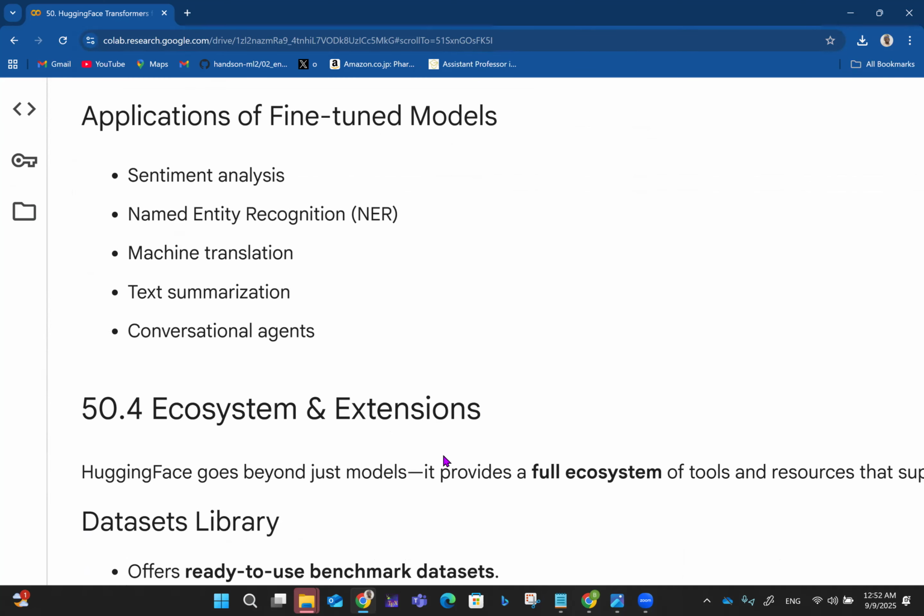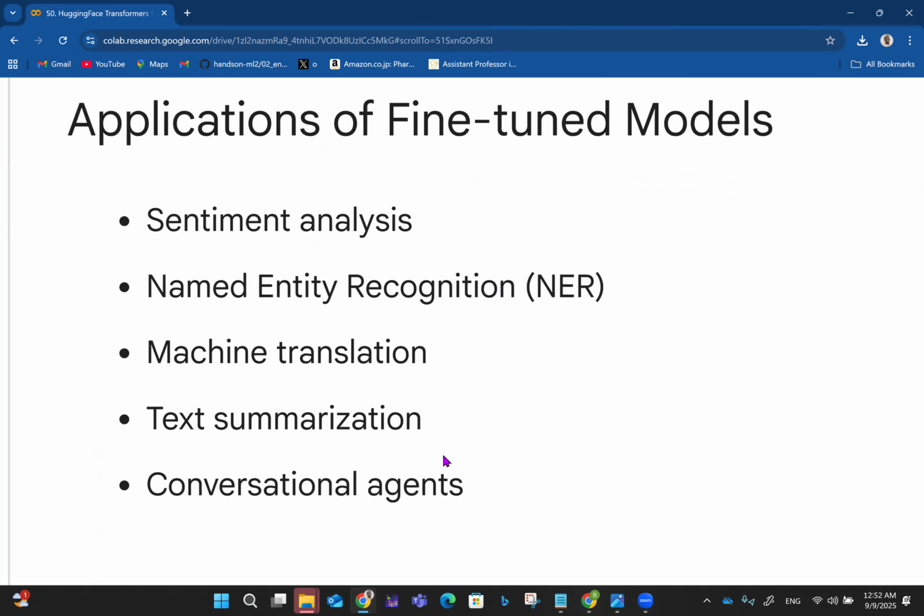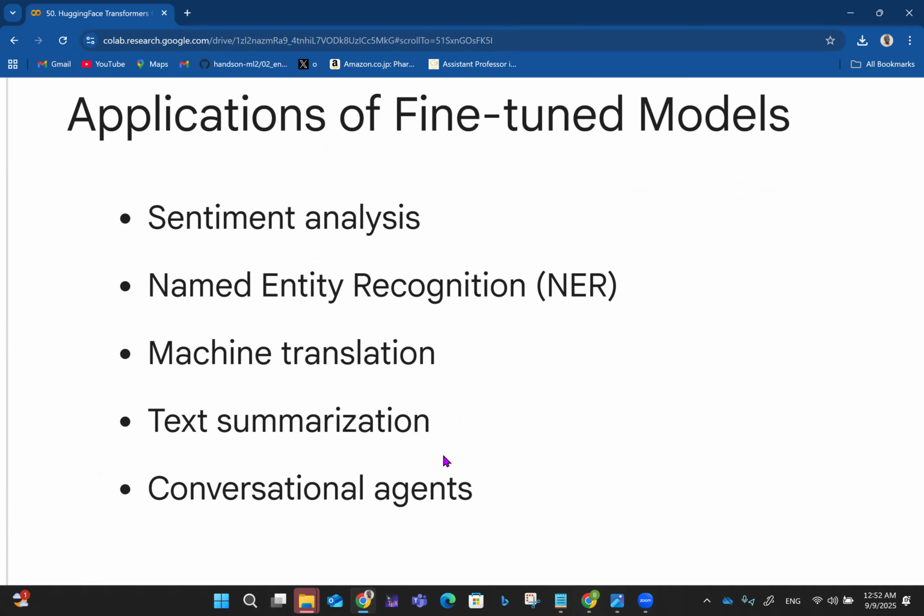So we can now see applications of fine-tuned models. We can use fine-tuned models in sentiment analysis. Maybe you conduct an interview or you get a textbook or something, and you want to analyze the kind of emotion going on in that text. Sentiment analysis can help with that. Then you have named entity recognition, NER, machine translation, text summarization, and conversational agents.